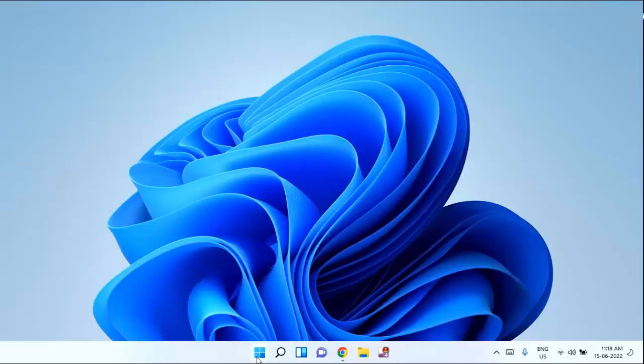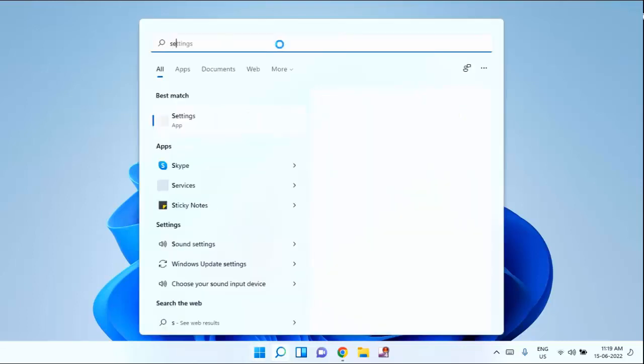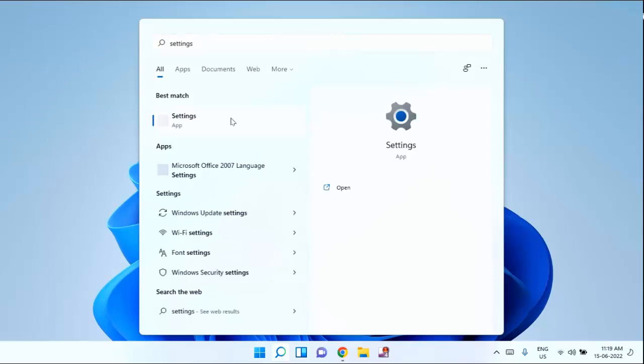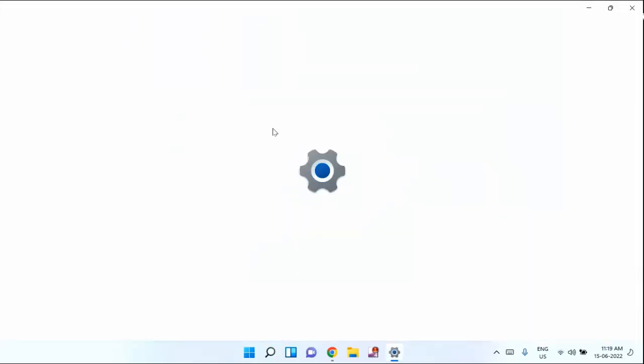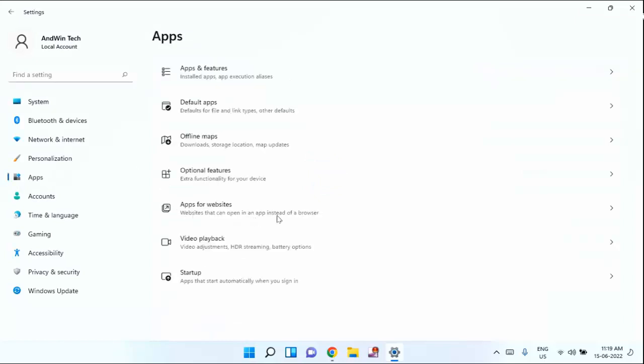Again you have to click on the Start menu, then type here Settings. Click on Settings. You can see here Apps. Just click on that. Click on Apps and features.